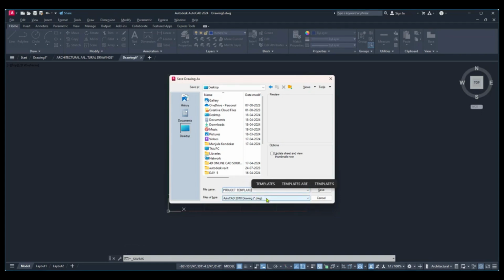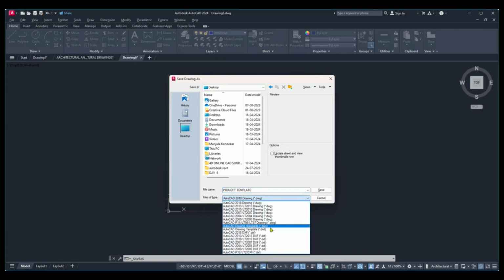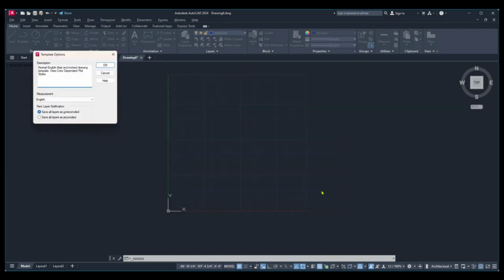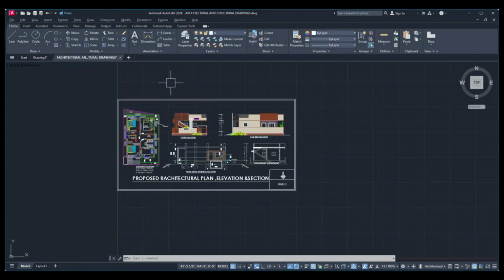Here you can say that is your project template. Make sure you are saving it in DWT format, that is the AutoCAD drawing template format. The name is project template. You can even add inch and feet, whatever name you want to add, and save it and hit OK.